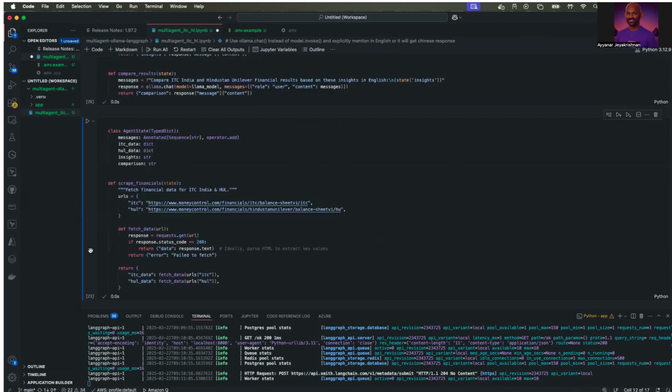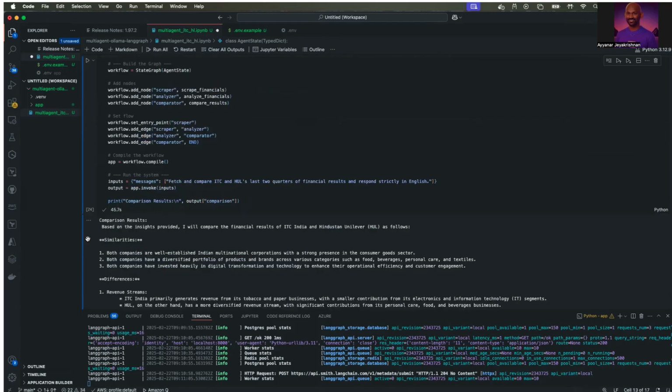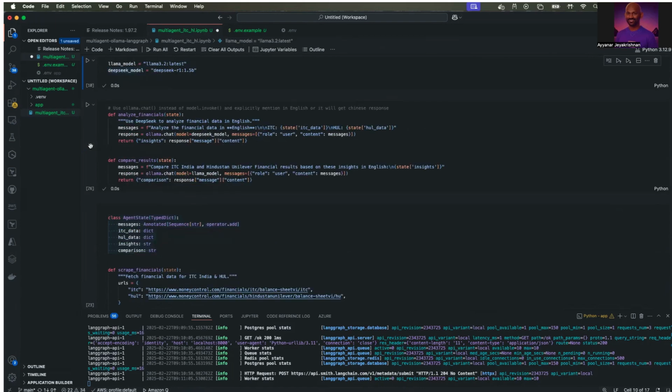Then here we are defining our agent state. Then we are scraping the data, simply going to the Moneycontrol website and taking the balance sheet of ITC and Hindustan Unilever Limited. Then here we are defining the workflow. First it starts with the scraper, then the analyzer, then the comparator. So the entry point is the scraper. After the scraper, the edges are sequential. So I ran this. Let us run this one by one.